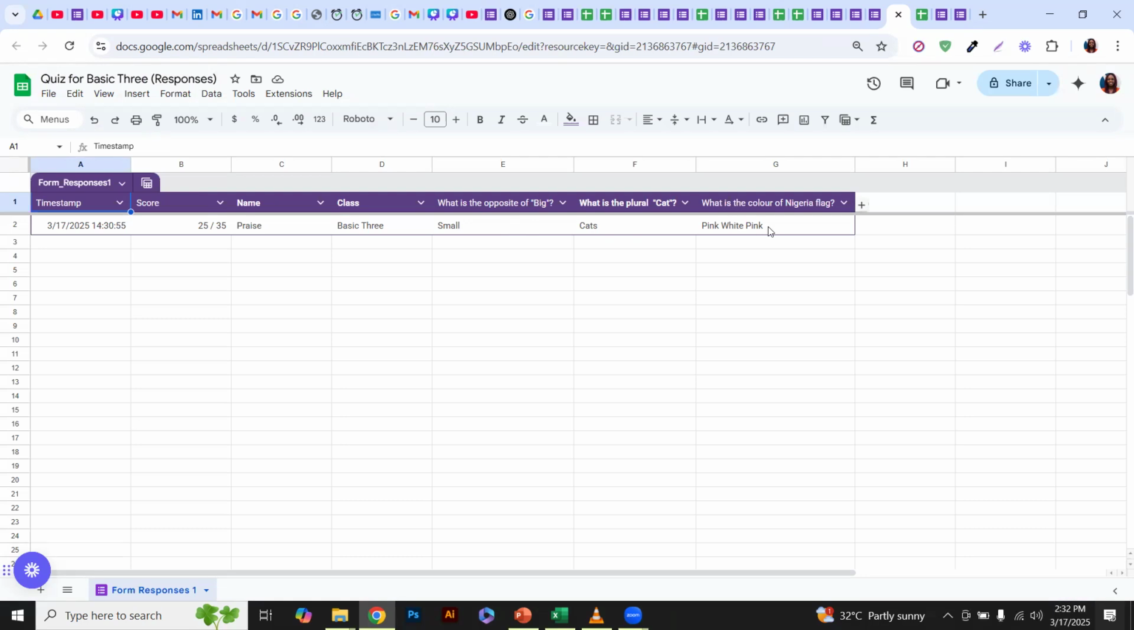Imagine if you have like 10 persons, instead of getting their names one after the other, they can just fill the form, and then this sheet will be populated, and then you can analyze whatever you want to analyze. So here, that is how you create a quiz on Google Form.